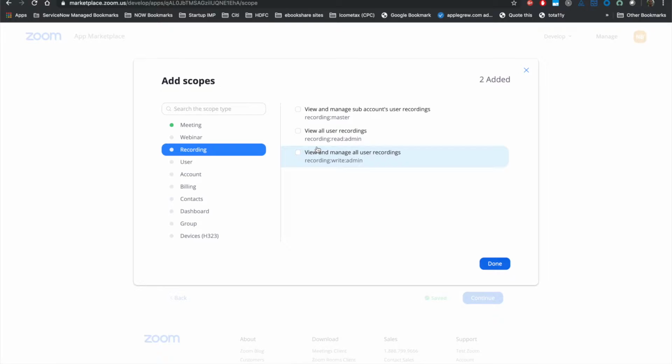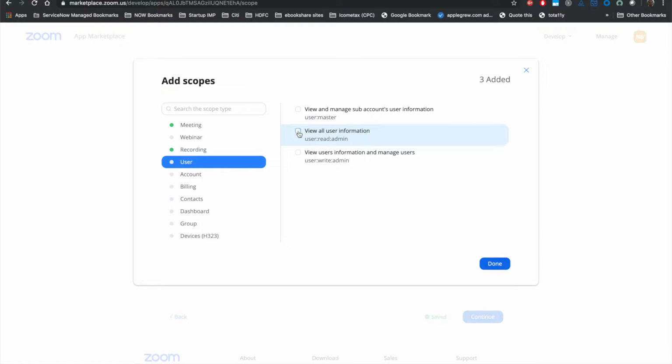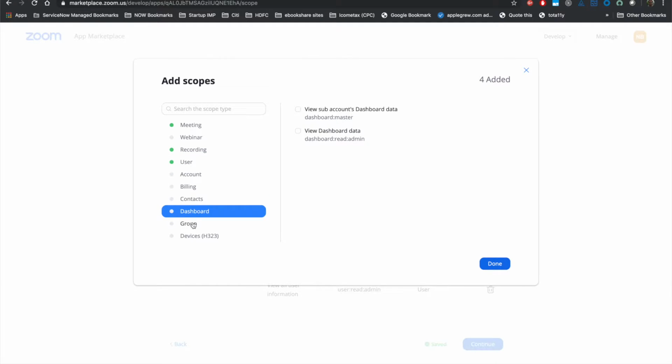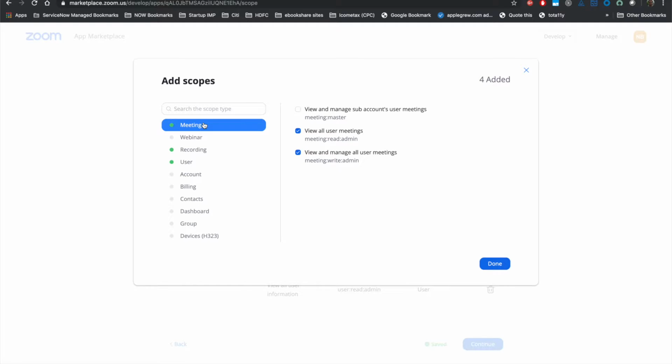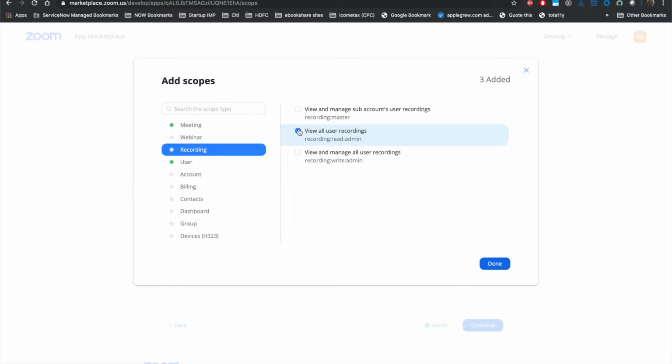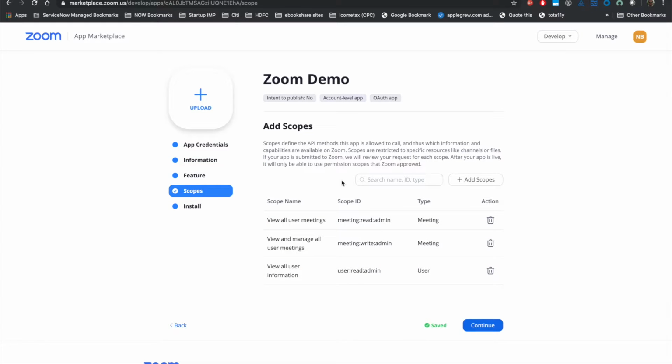So for future sake, you can add view all user recordings, then user, view all user information, then account, billing, contacts. All these are not required. So just to reiterate, view all user meetings, view and manage all user meetings, view all user recording. You can remove it right now, let's remove it for now. User, view all user information, done. So these are the scopes that we have, and when you say done, it's automatically saved.